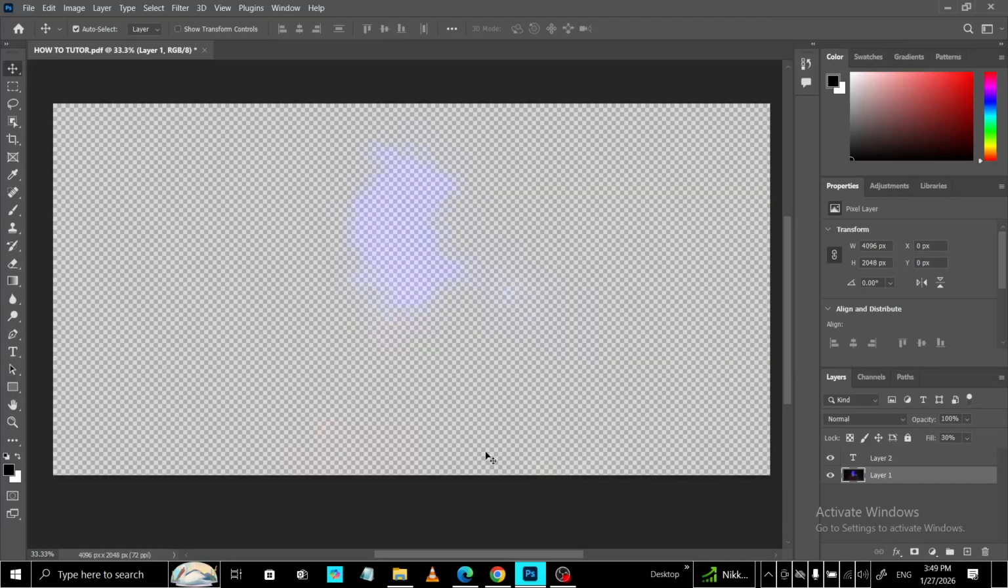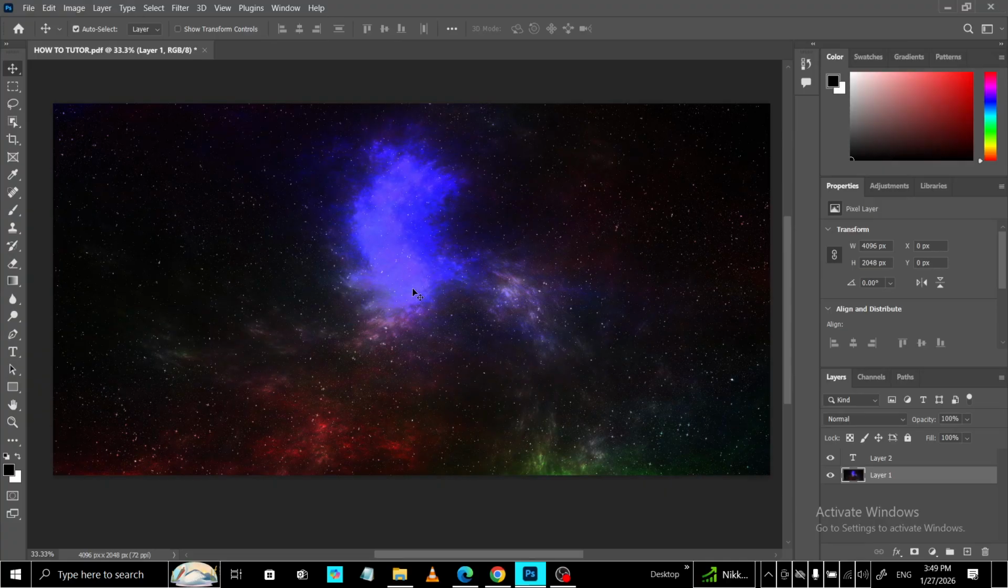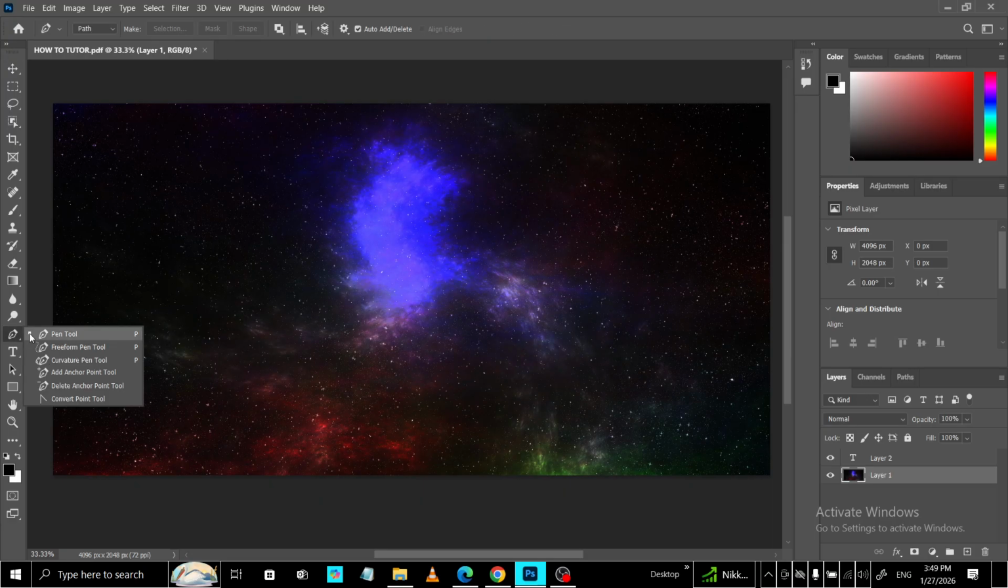In today's video, I'm going to teach you how to use the pen tool in Photoshop to create and convert paths to selections. If you've ever struggled to get clean edges or precise cutouts, this is the technique that gives you professional control without guesswork. First, select the pen tool. The quickest way is to press P on your keyboard. You'll see the pen icon active, which means you're ready to draw a path.